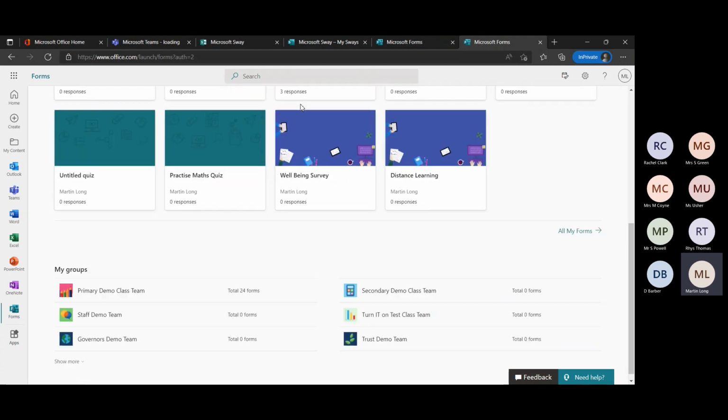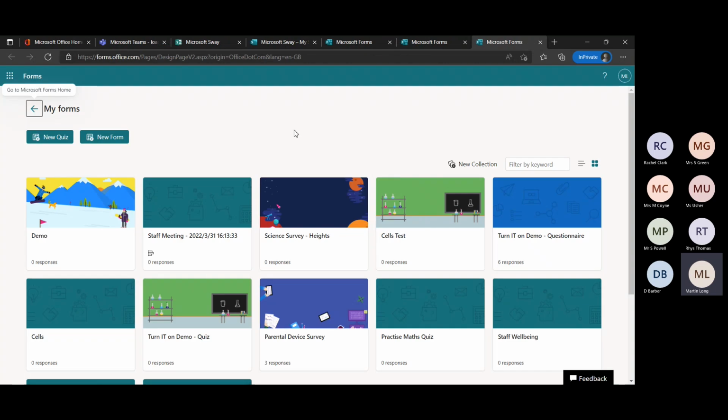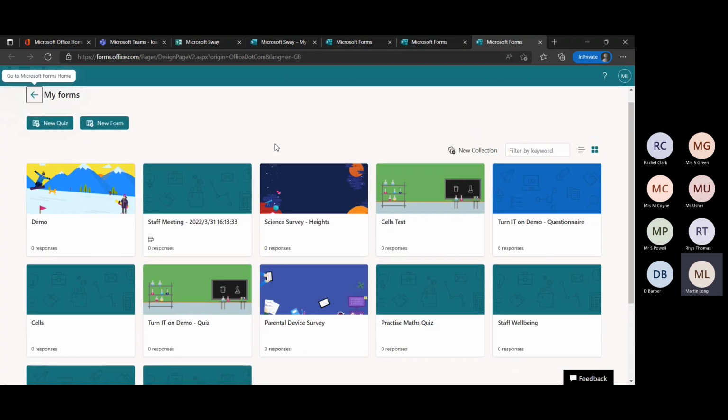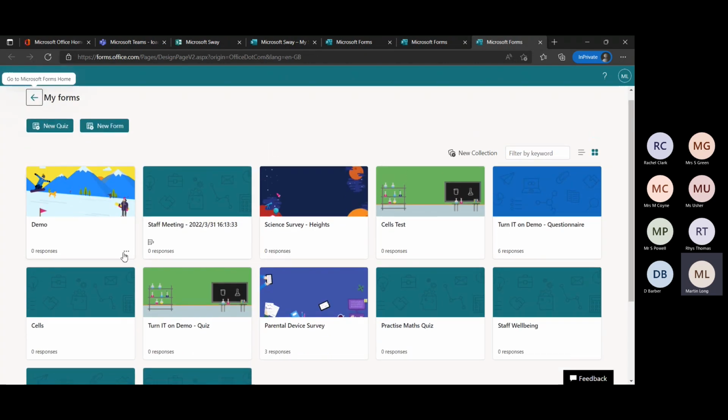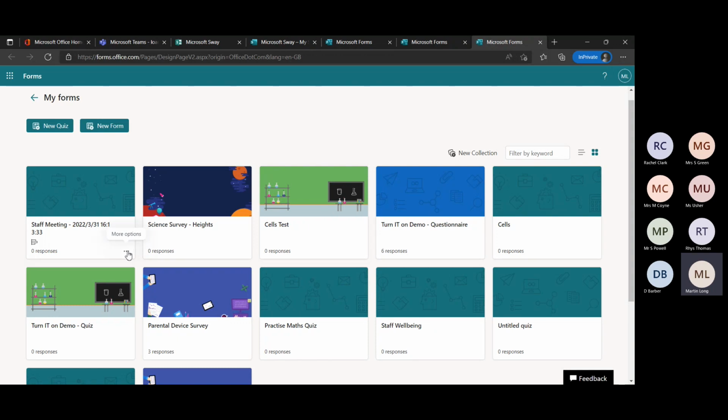You can also say, I want to see all my forms, because that's obviously the recent ones. If you say all my forms, it will take you to a slightly different view. And in here, this is where you could delete, or you might say, look, I've got a staff meeting form here, or I've got a science survey. What I want to do is move that into a group.